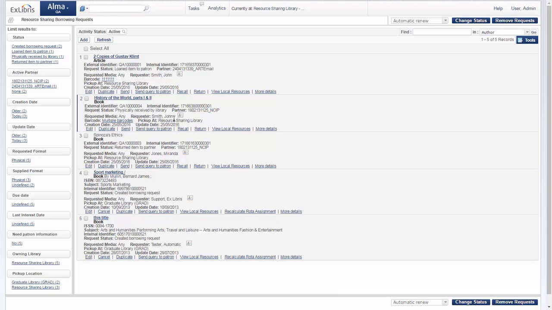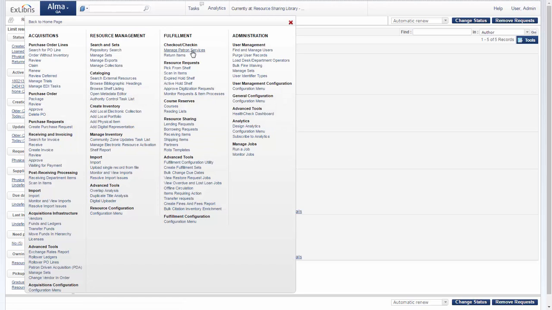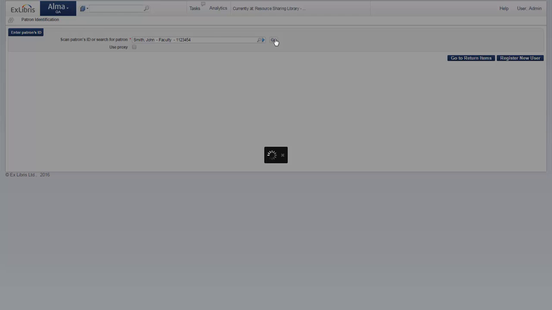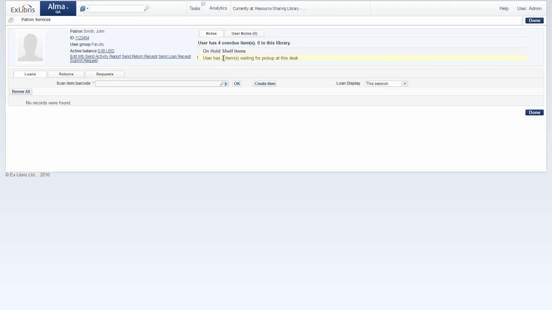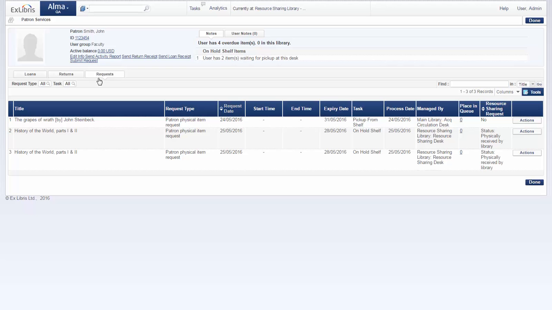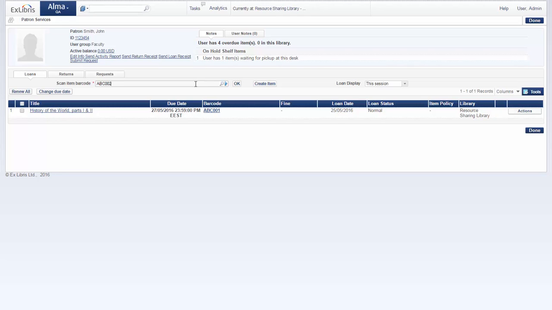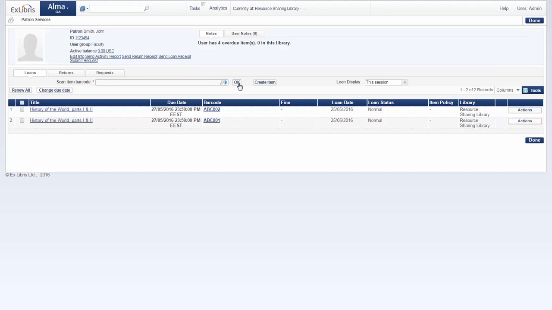So to loan the items to the patron, we'll go to Manage Patron Services, search for our patron, and here we can see that this user has two items waiting for pickup at this desk. So in the Requests tab, we can see our two items for this request, History of the World Parts 1 and 2. And let's scan in the items in the Loans tab. And now we can see both items have been loaned to the patron.